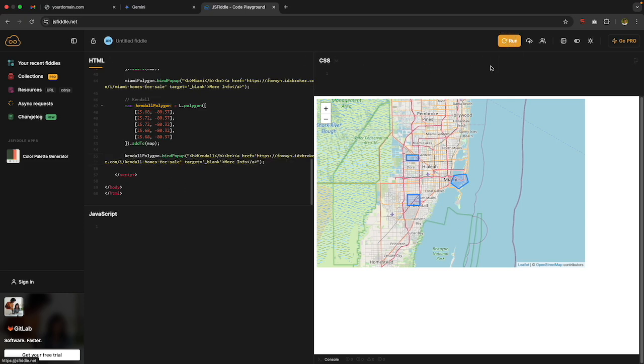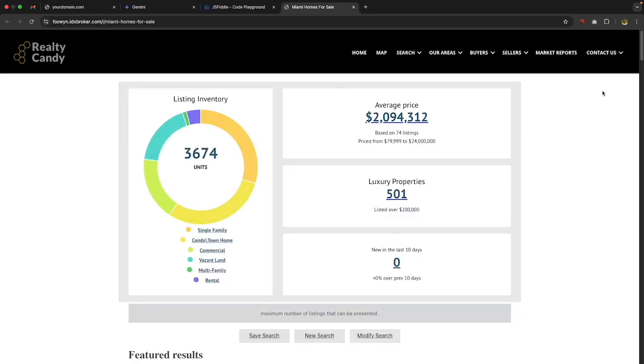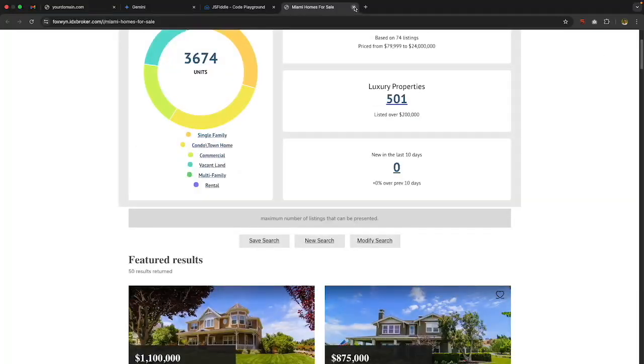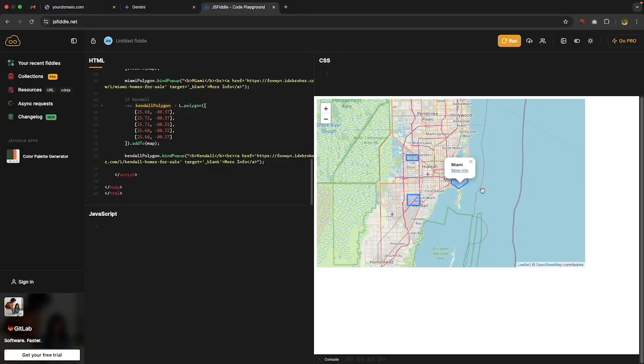Let's run the code again. All locations have their IDX link. Let's try one. This is a results page with listings from that location. The map is functional but doesn't match the website design.